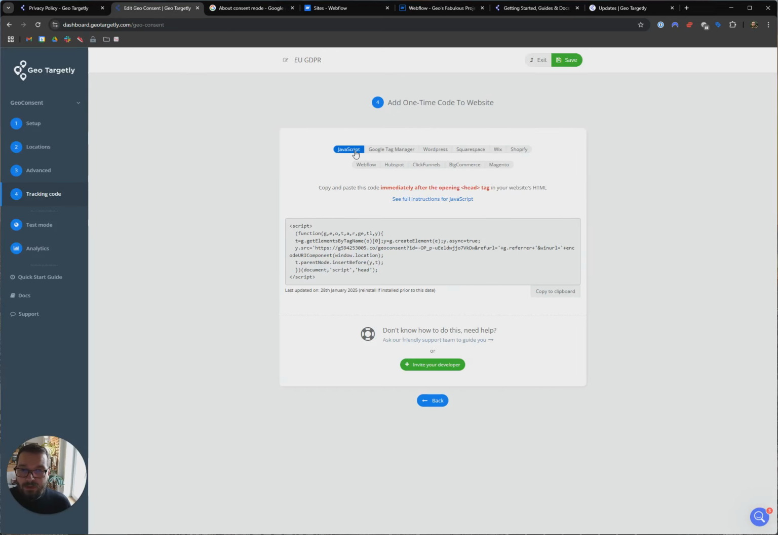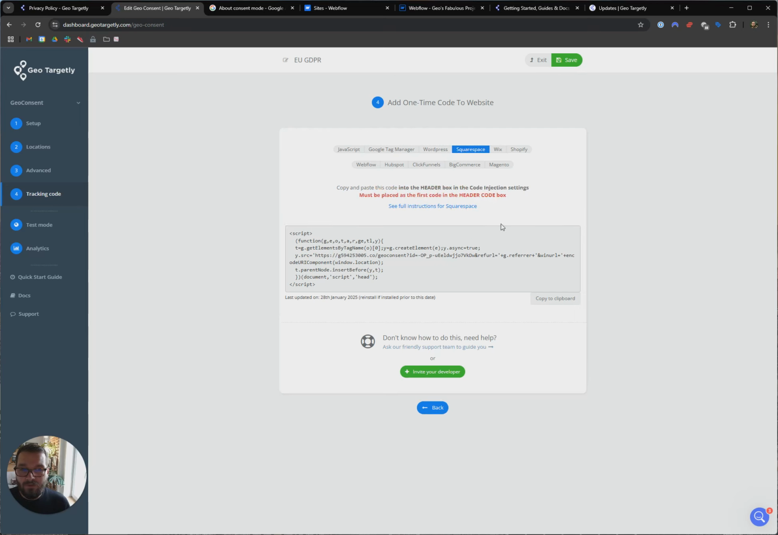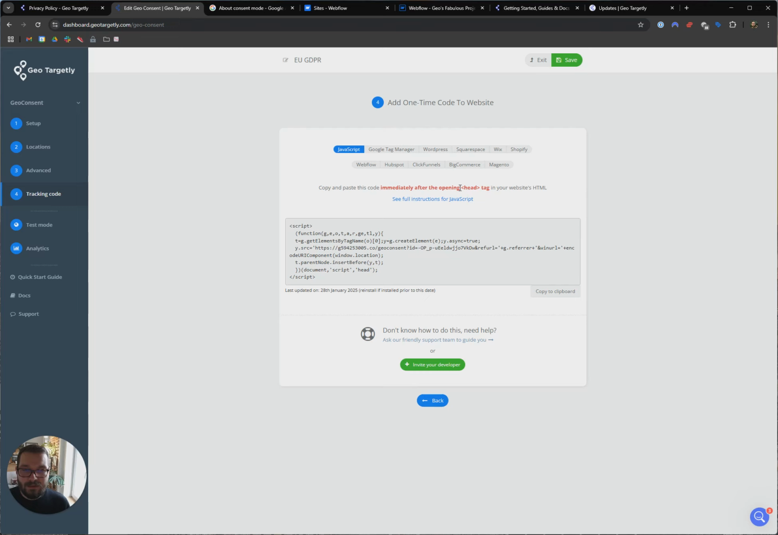I will be using just the JavaScript over here, but we have a detailed description for most of the CMSs that are available, or at least the big ones. The most important part is that the code needs to get into the head tag of your HTML. So I'm going to copy this to clipboard, and I'll show you right now specifically how we do it for Webflow, because Webflow is the CMS that our page runs on.